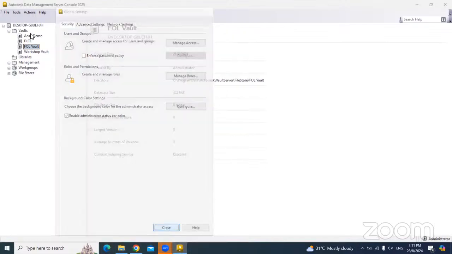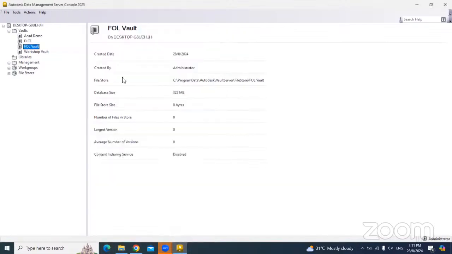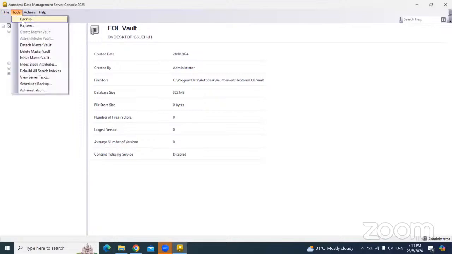So the next thing, the data management server has been set up. And if the IT person or administrator needs to, let's say, back up the server, what I can do is go to the tools here. They have a backup file, right?